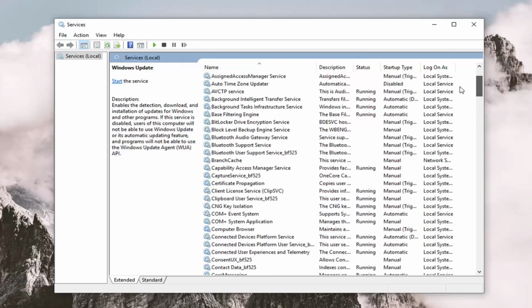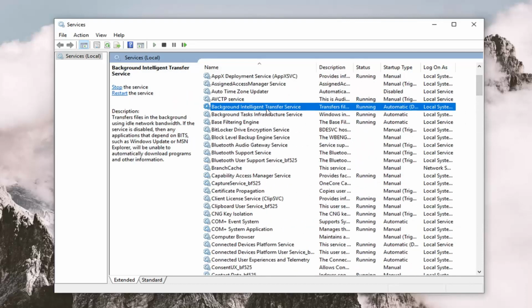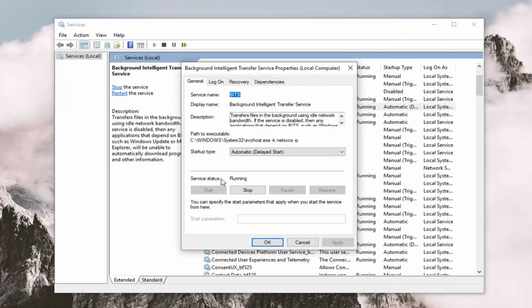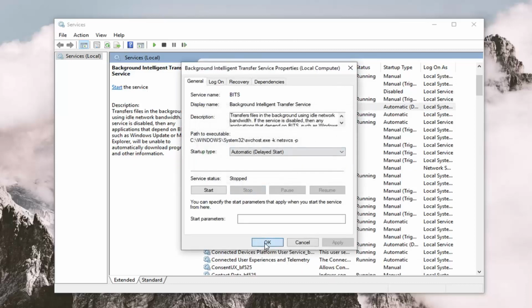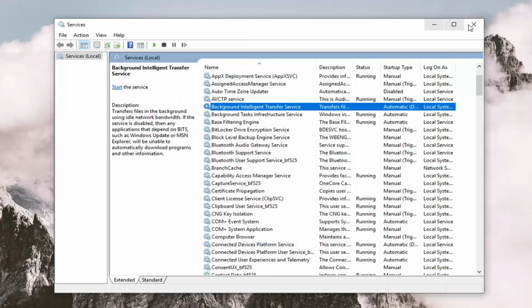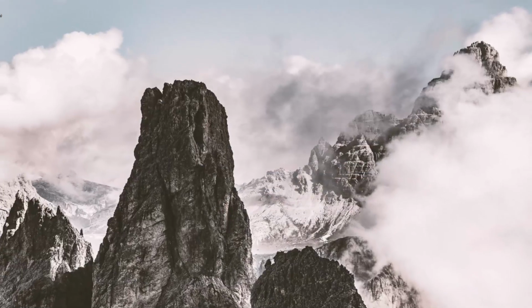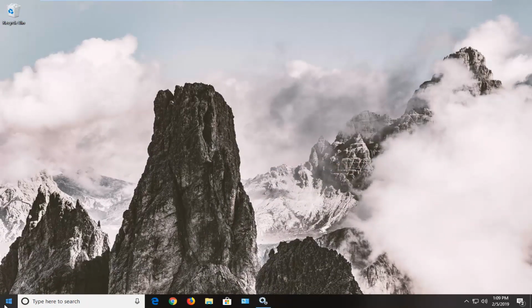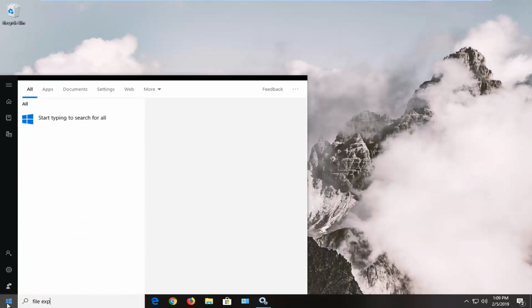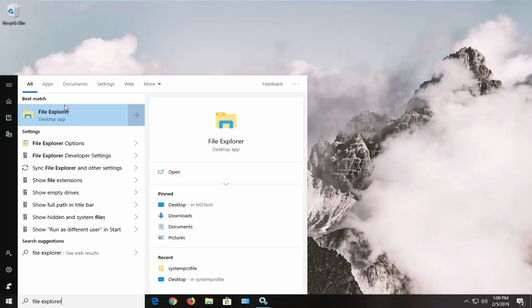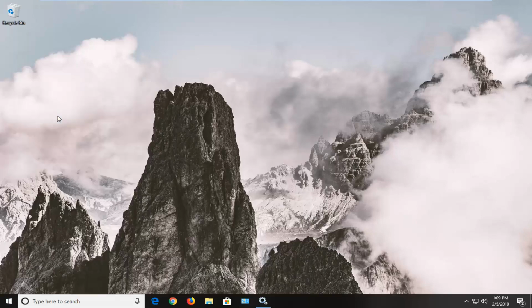Now scroll up to the Background Intelligent Transfer Service. Double click on that. Stop that one as well. Click on OK. You can close out or minimize the services window. We're going to have to come back in here at the end, so whichever you prefer. I'm going to just minimize it. And we're now going to head back to the Start menu, type in File Explorer. Best match should come back with File Explorer. Left click on that.